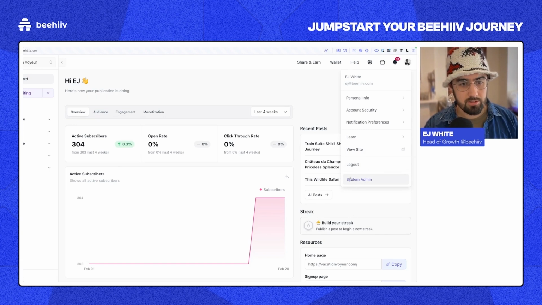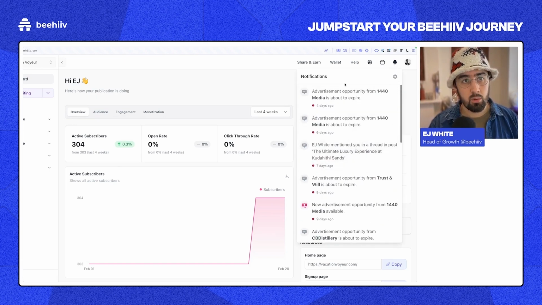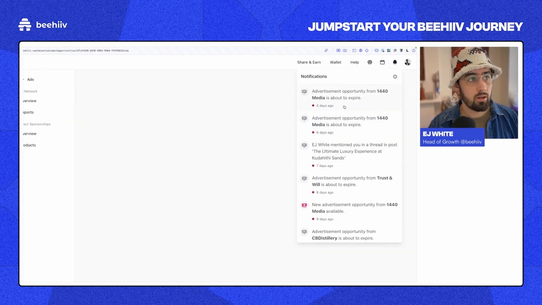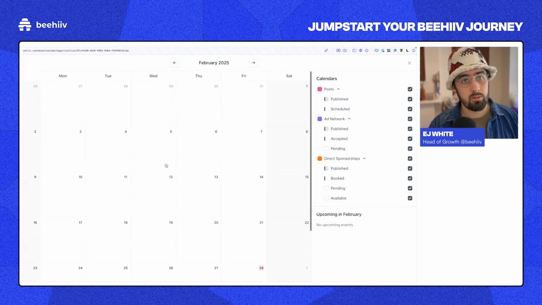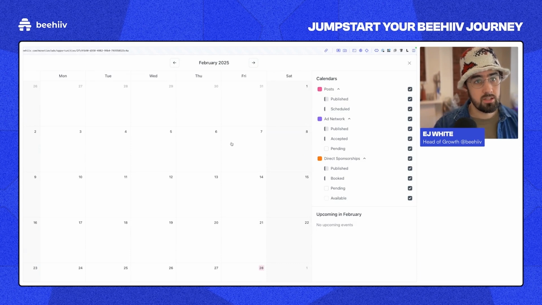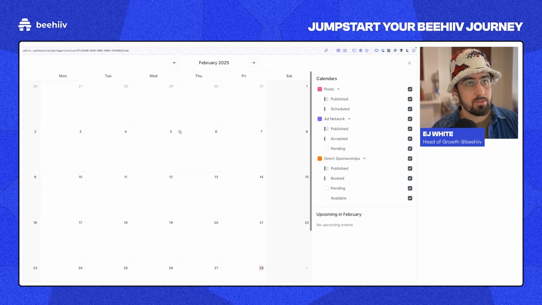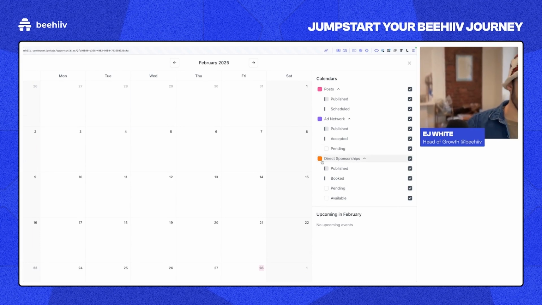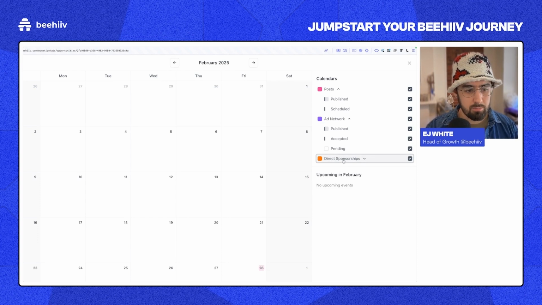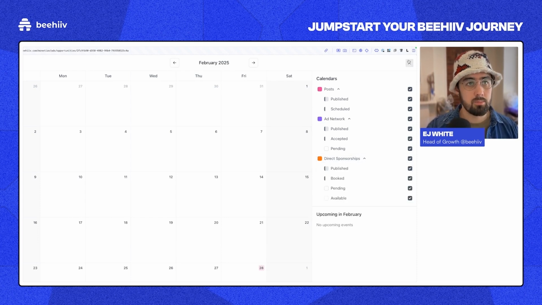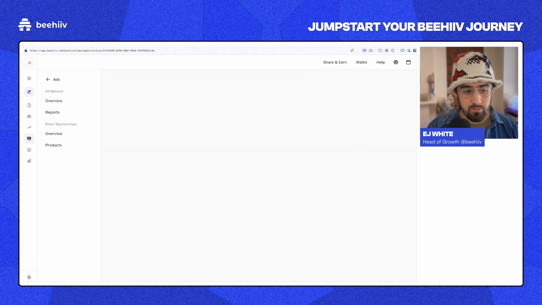You guys won't have access to this. This is going to be your notification feed, so it's going to let you know when there are new opportunities for ads or when they're going to expire and whatnot. There's nothing on it right now, but this is our calendar, so you can see when you have things like posts and ad network ads, post scheduled or published, ad network posts published or scheduled. I don't actually think that you guys will have direct sponsorships quite yet. I think this is only because I have beta access, but this is something that's coming. But you can basically visualize and see your future. We'll cover that towards the end.